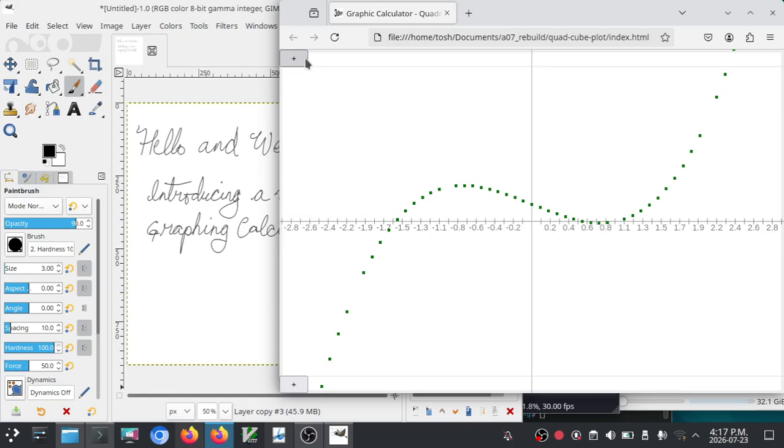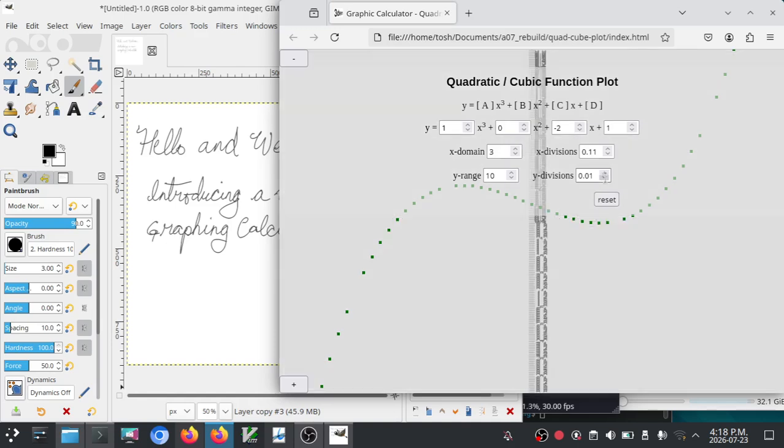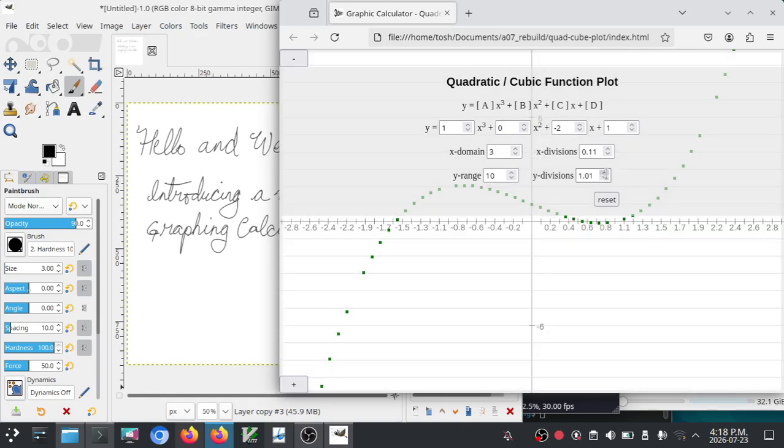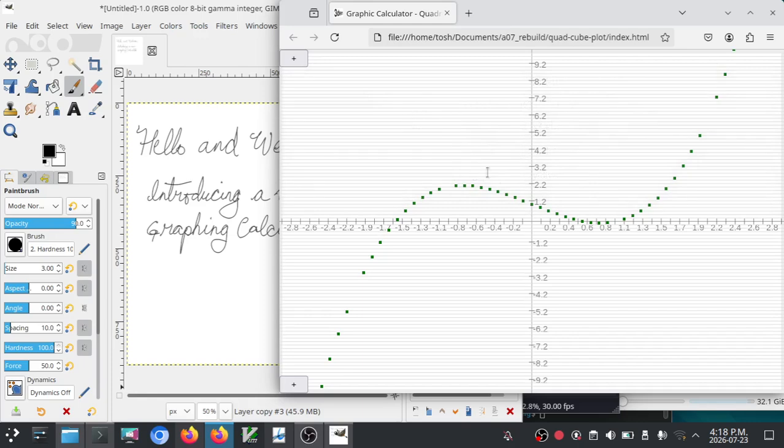Let's see, the y-intercept is not showing. We gotta get some numbers here. So increase, decrease. Decrease this one a bit. So we get some lines. Too many. Make this 0.2. Okay. And we see it's crossing the y at about 1.